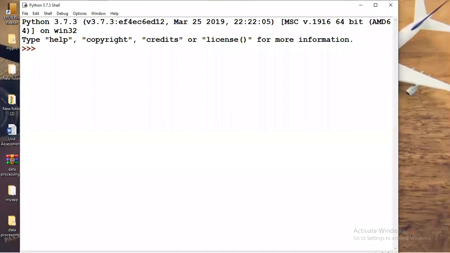So the next thing is we are just going to start with the import statement. Import is a keyword which is used to get one Python file into another Python file. That's what your import statement is.